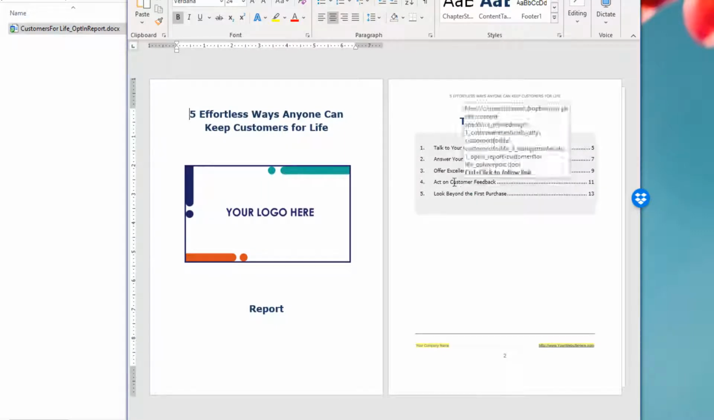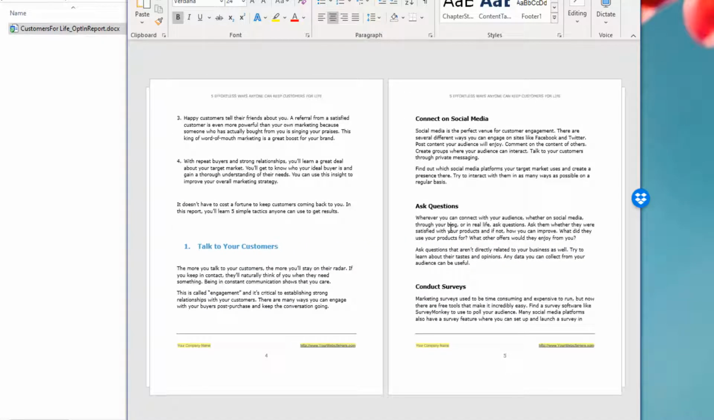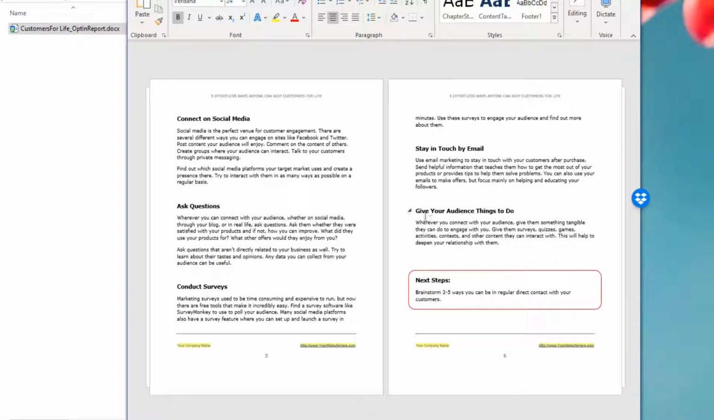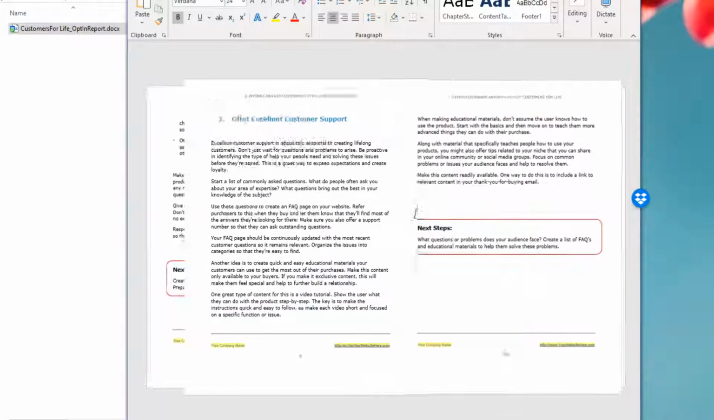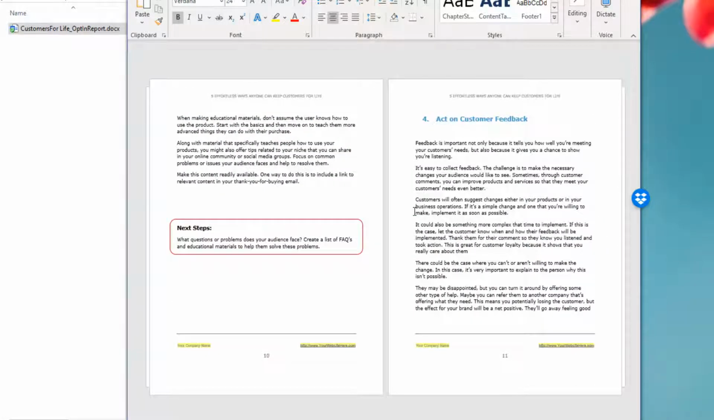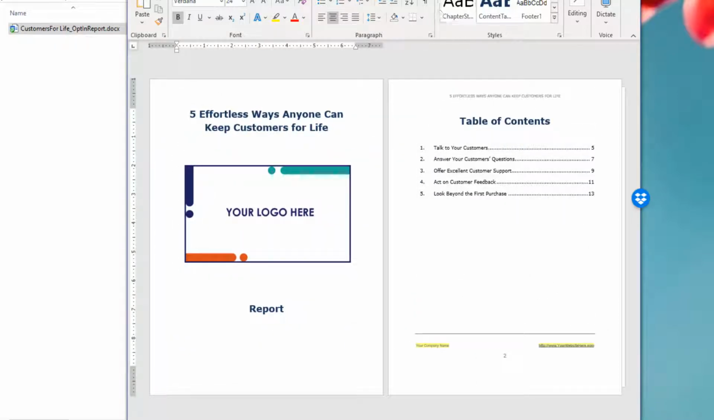And I'll open that up. You can see it's called 5 Effortless Ways Anyone Can Keep Customers for Life, and it's set up in 5 steps. So this is easy to deliver also as an email, some sort of e-course. There are steps at the end of each. You could also do this as a challenge, and you could even do it as a webinar as well and give people the different steps to do.